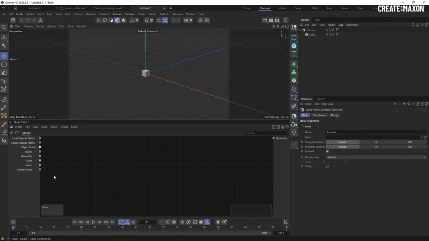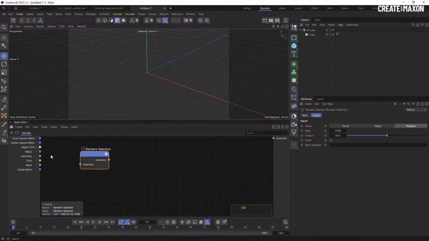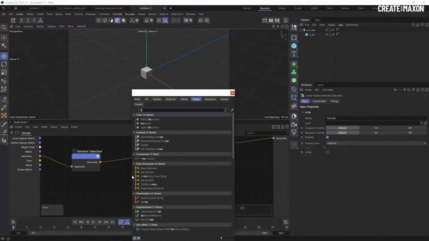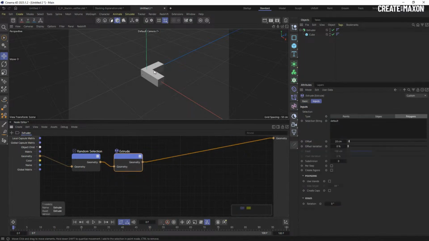What we'd like to do is extrude randomly: pick a polygon randomly, and then extrude on those polygons. Let me show you what I mean. Let's first pick a random side, so use a random selection. Plug this in here. Now we'd like to select, maybe with a lower chance, a random polygon. And then let's extrude. Now we can see we extruded, maybe also 10. So we extruded it here randomly.